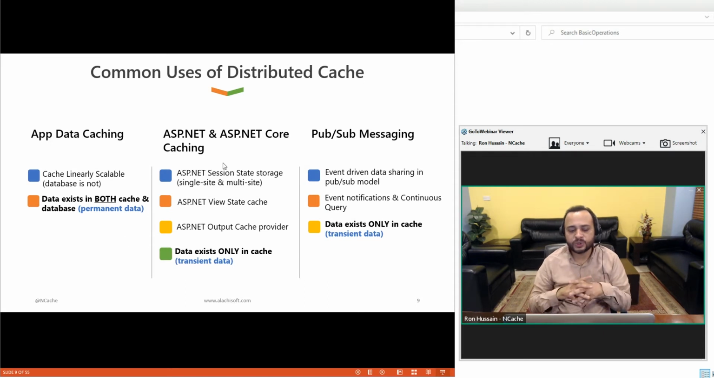Then we have the second use case, which is around ASP.NET and ASP.NET Core specific. So any web application, ASP.NET or ASP.NET Core, you can start using NCache for session caching. That's the first use case here. Now sessions, typically what are the options? You would use sessions in proc, you would use a state service, or you would use database. In proc, it's a single point of failure.